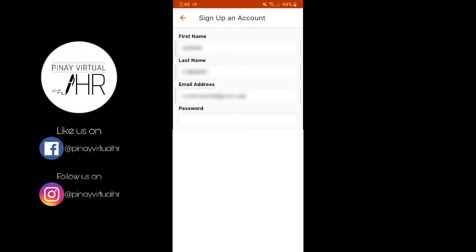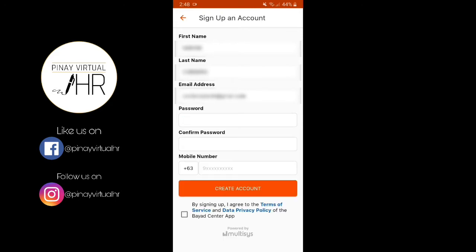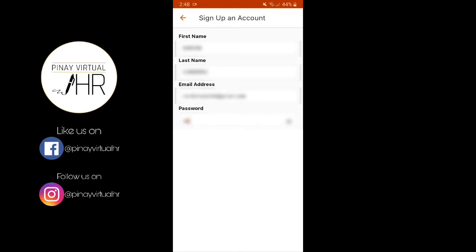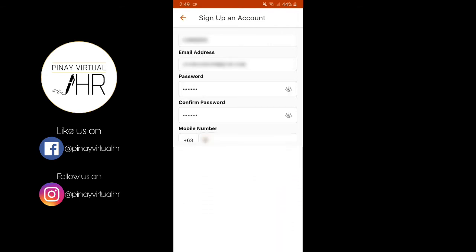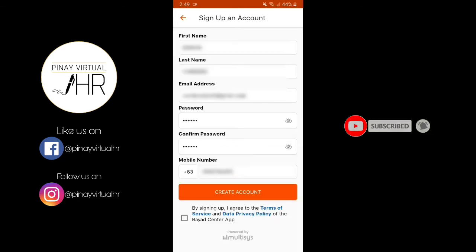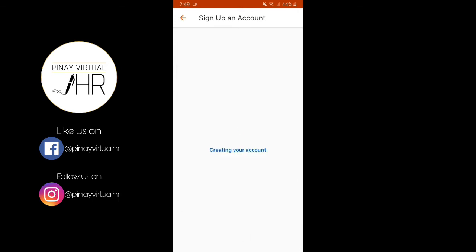And then sa password, ikaw nang gagawa ng password mo, syempre matatandaan mo. And you need to confirm it. Mobile number, should be also active kasi dito nagpapadala ng mga messages and notifications regarding your Bayad Center App. So just agree to this and then create account.